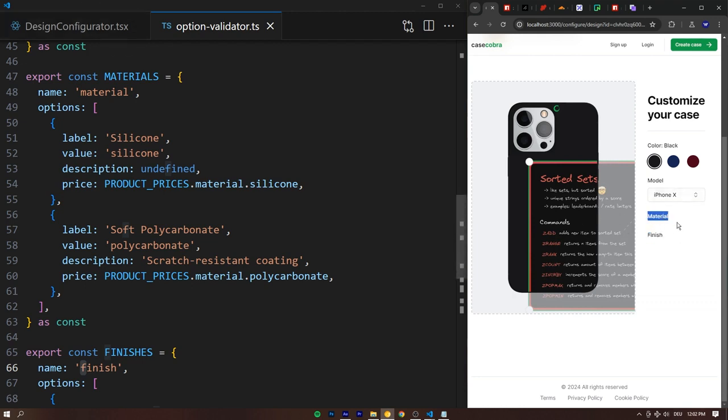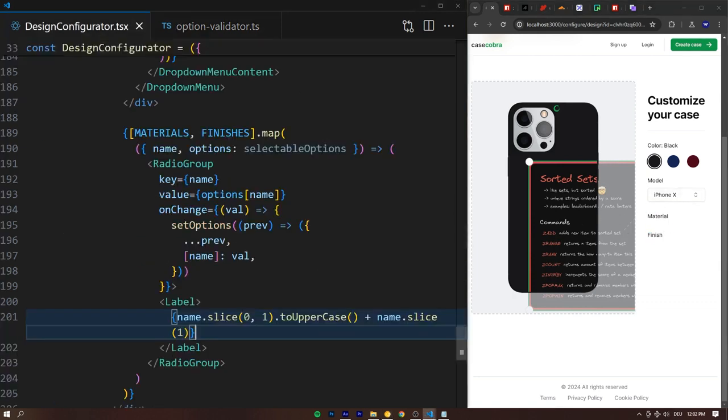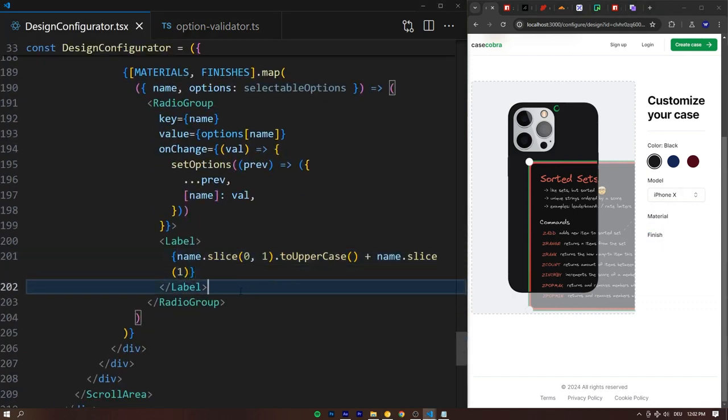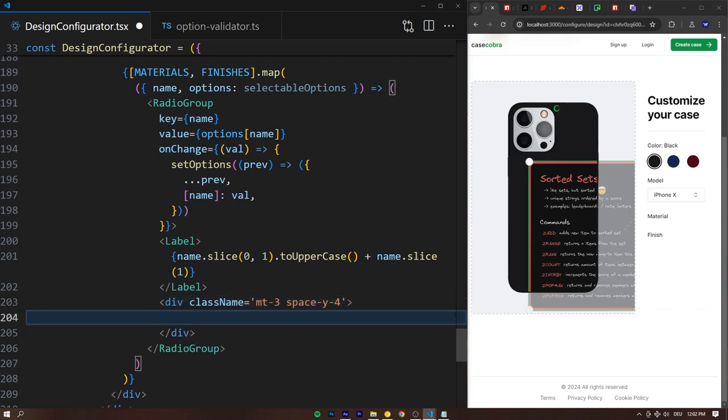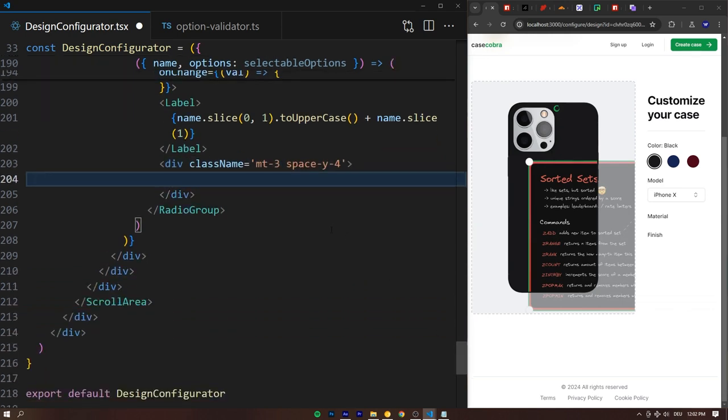If we didn't do this, then both of these would be lowercase and that would just look a bit weird, I guess. Now, after this label, we're going to create a new div, and this one is going to get a class name of mt-3 and space-y-4 to vertically space out the elements a bit. And inside of this div, let's map over the selectable options.